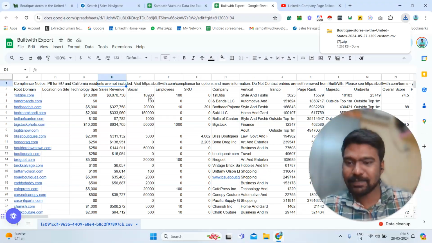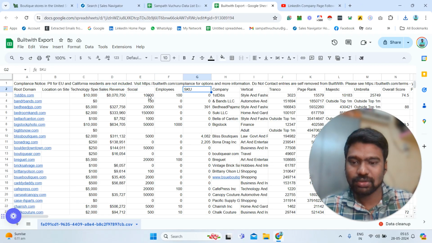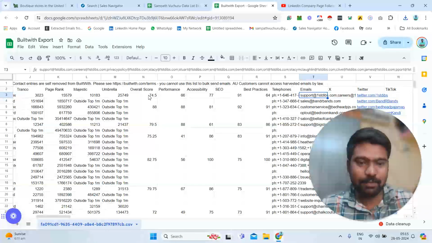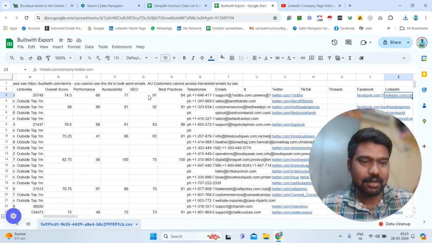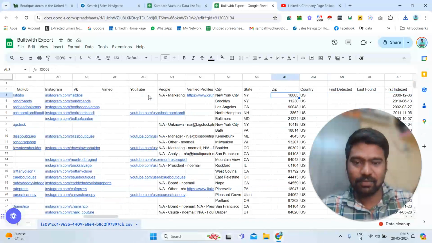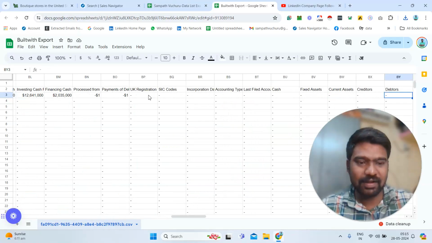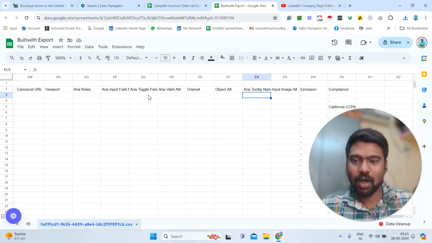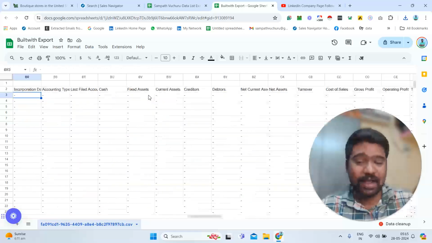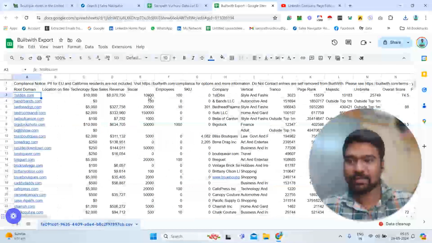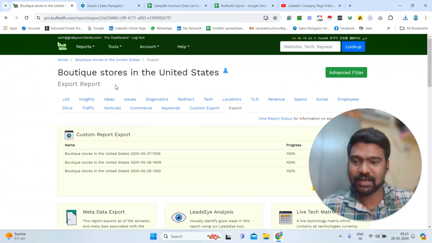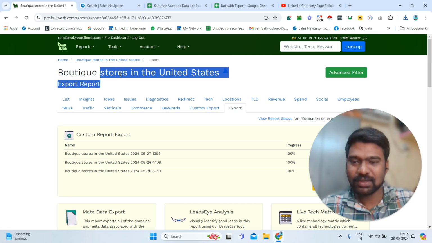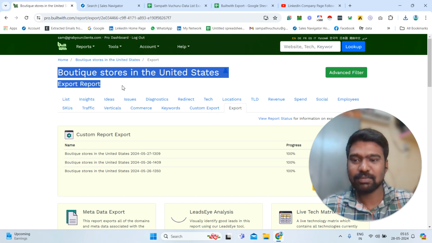Now we can see domain names, technology spend, sales revenue, employee size, the company name, and here we can see the possible phone numbers and email IDs, the social media URLs, and the location. We can see all the other information here, whatever information is possible. This is how we can create our targeted stores information using BuiltWith Pro. Without a Pro subscription, we can't do anything here. So this is how we can create our targeted reports using BuiltWith Pro.